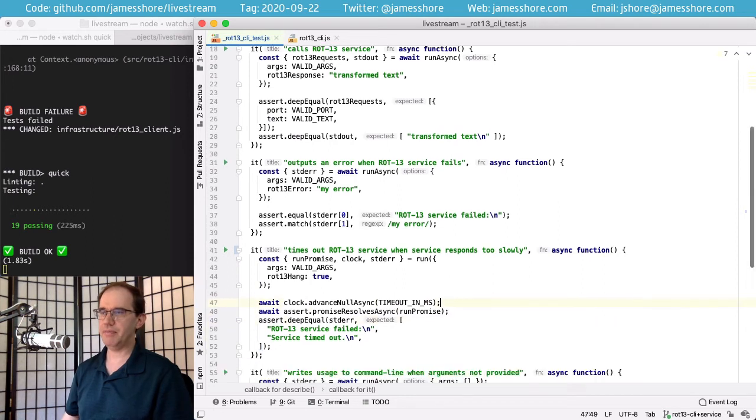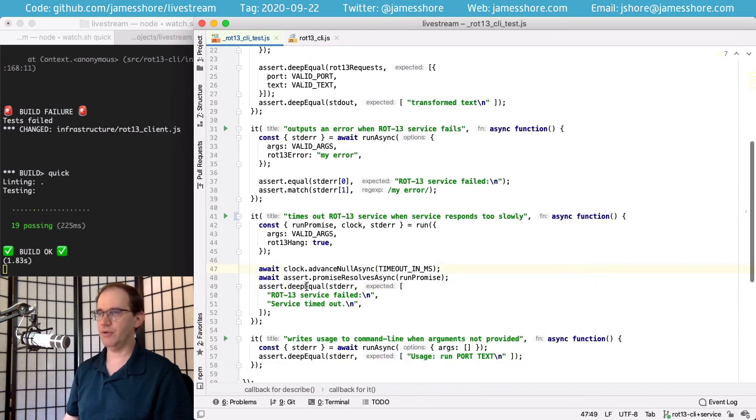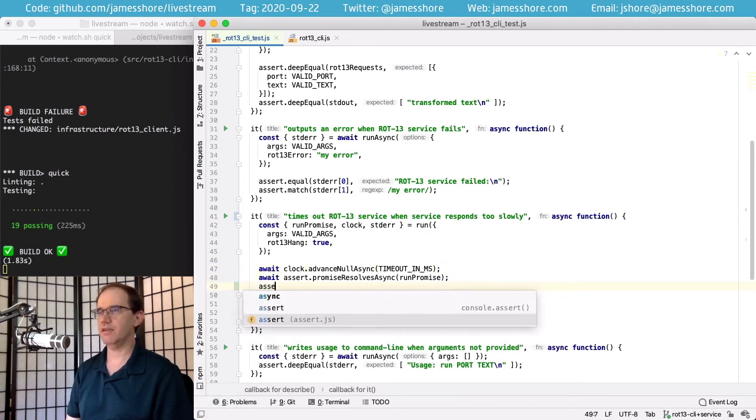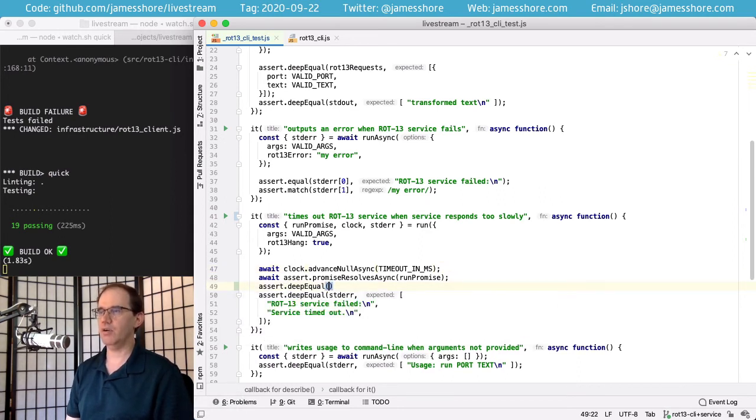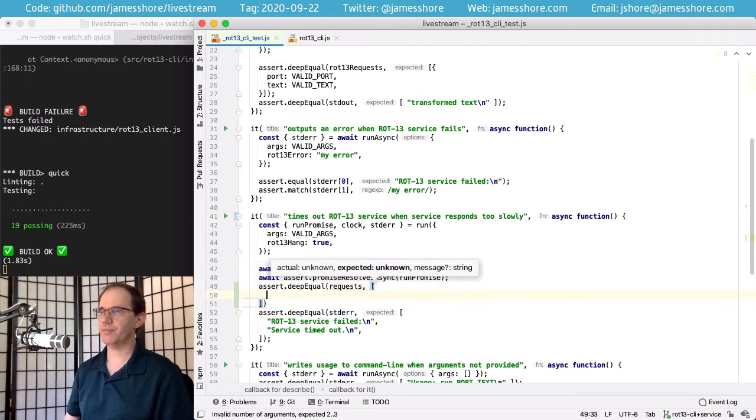We're going to do the same thing. We're going to advance the clock. We're going to assert that the promise resolves, so we do finish the thing. We're going to assert that we get the service failure, but I also want to assert that we see the cancellation request. So we're going to get our requests here. I think it might be called Route 13 requests.